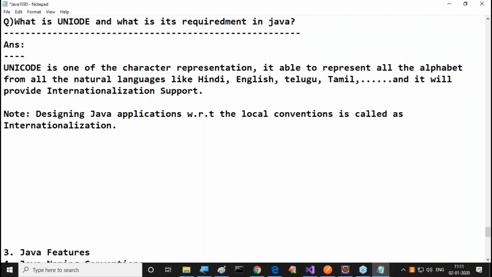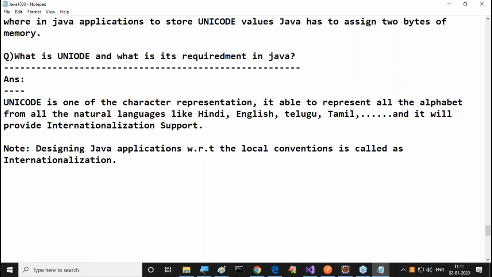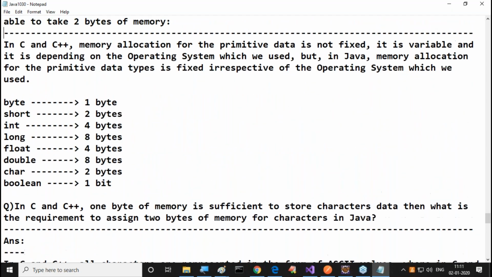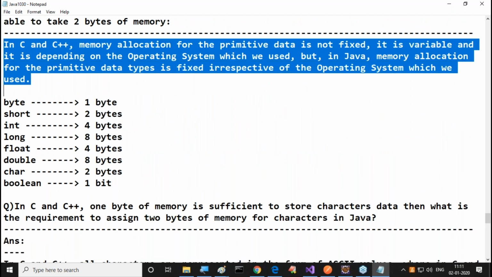I have given complete awareness on this particular point. Try to understand it, all of you. So what is it? Actual ninth difference here we are discussing. What was this ninth difference actually? Now the point is, in C and C++ memory allocation for the primitive data is not fixed. It is variable and depends on the operating system which we use. But in Java, memory allocation for primitive data types is fixed irrespective of the operating system which we use.